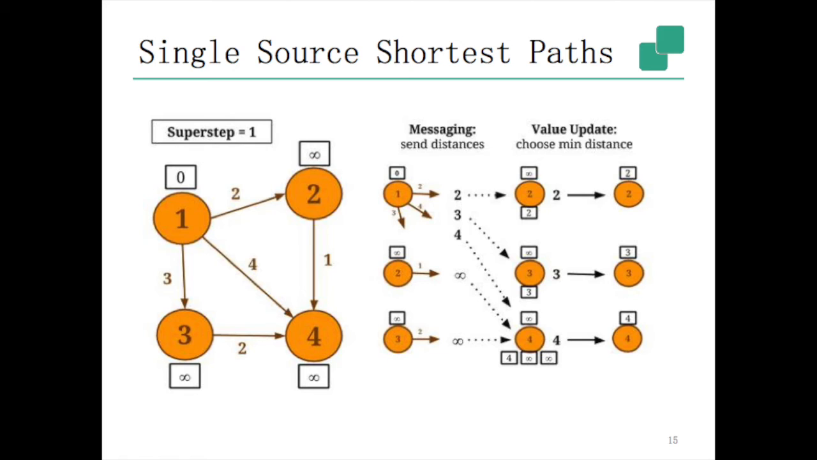And in this case, well, 2 has to choose. Which one do I like best? Which one is the minimum, infinity or 2? Of course it's 2, and it updates its value to 2. Same happens for 3, infinity versus 3. 3 is better, so I choose 3. And for 4, we have to choose between 4, infinity, infinity, and infinity. The best is 4, and we update the value to 4.